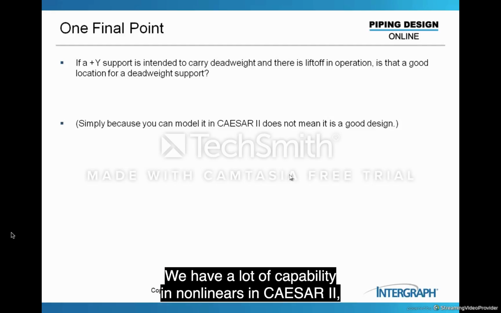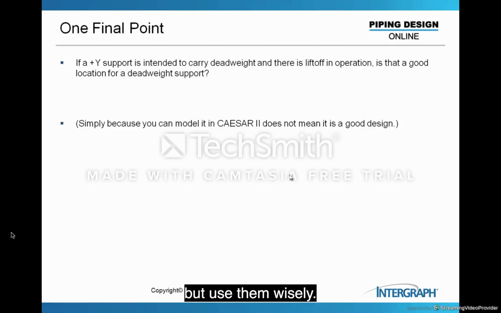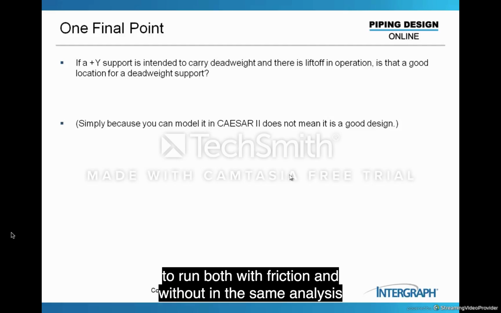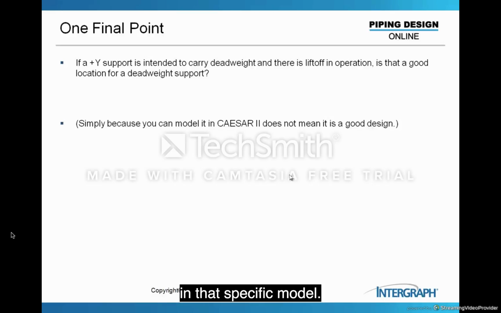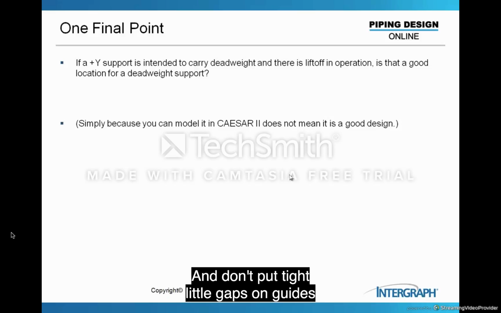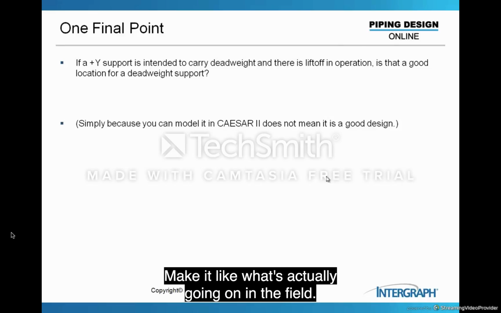We have a lot of capability in nonlinears in CAESAR II, but use them wisely. Like I said before, you might want to run both with friction and without in the same analysis to evaluate the effect of friction in that specific model. And don't put tight little gaps on guides if you do not control those gaps out in the field. Don't play games with the software. Make it reflect what's actually going on in the field.